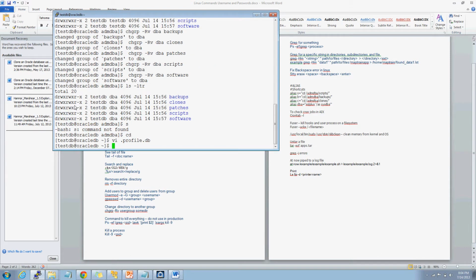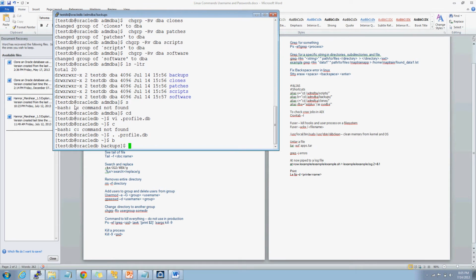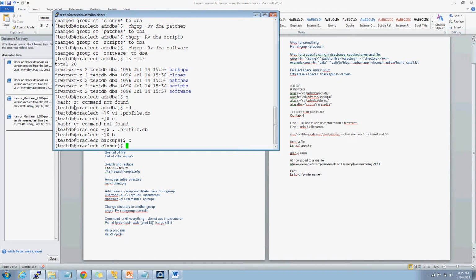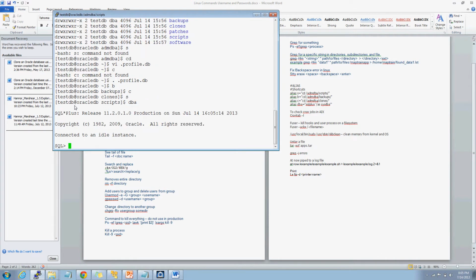So now if I do it, it's not going to work because it's not set. If I do dot profile and hit enter, if I do B, it takes you to backup. If I do C, it takes you to clone. If I do S, it takes you to scripts. And if I do DBA, it takes me to SQL. That's just made life simpler. So I hope that can be beneficial to you all.